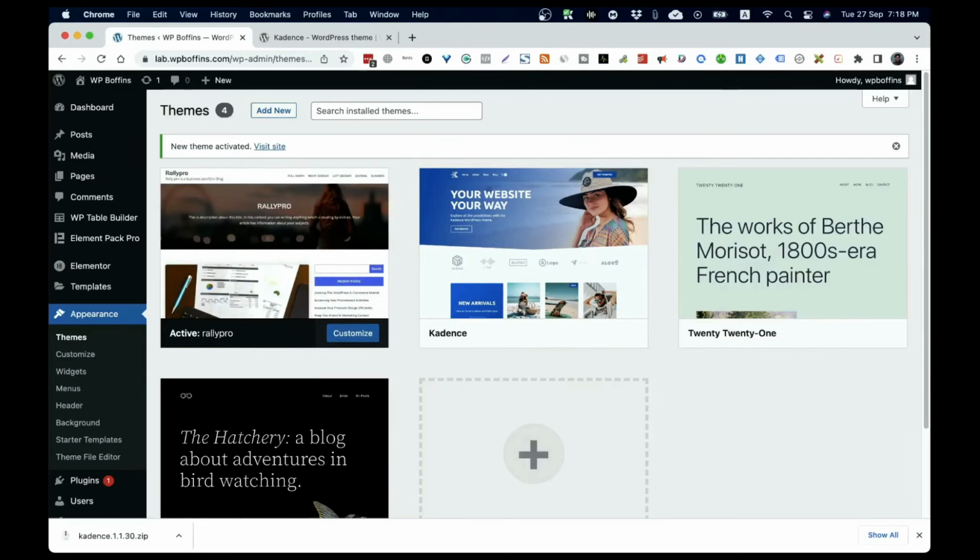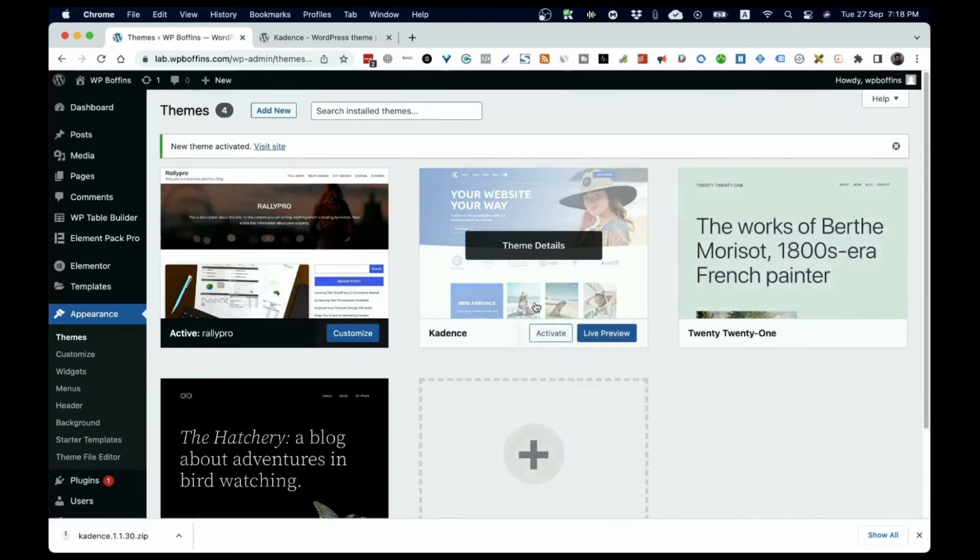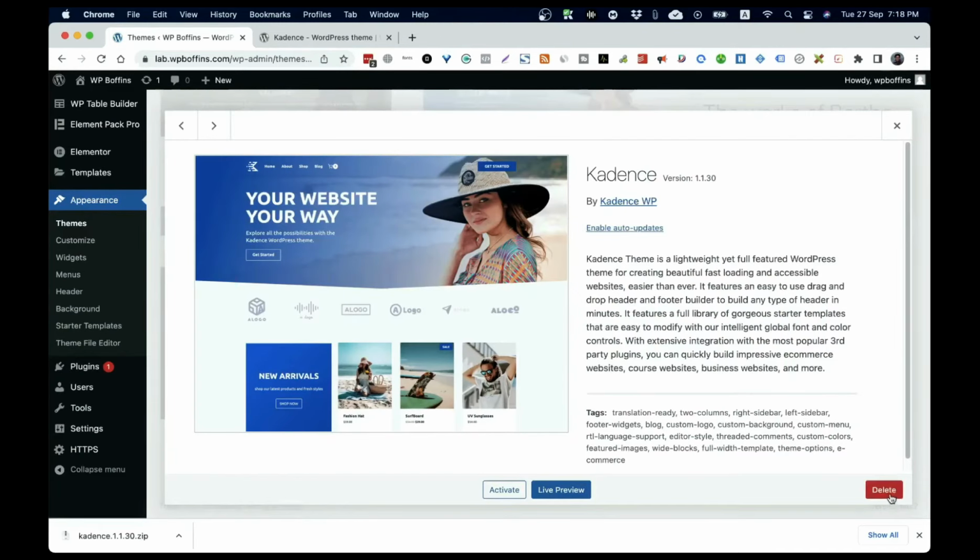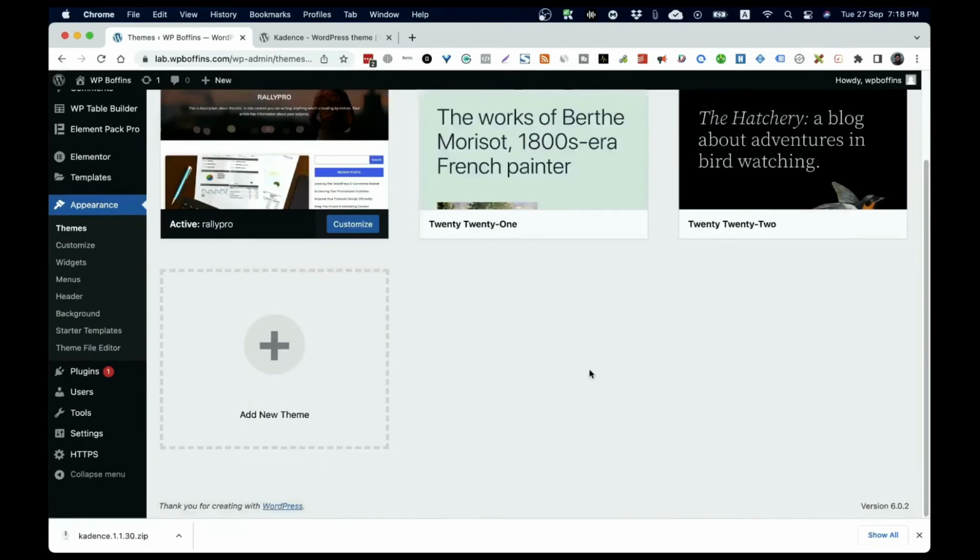Please keep in mind that deactivation is not permanent removal of a theme. If you plan to use the theme again in the future, you can do it. So if you want to use that in the future, keep it deactivated. But if you are sure you're not going to use it and also want to save space on your web hosting, then just remove it by clicking on theme details, then delete and hitting OK. So that theme is now removed from our website.